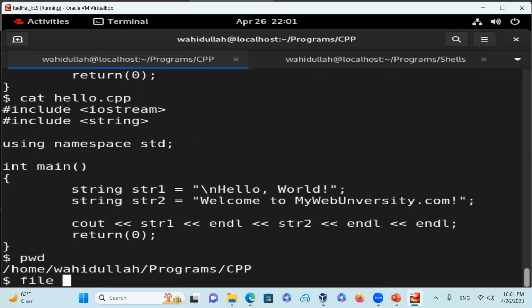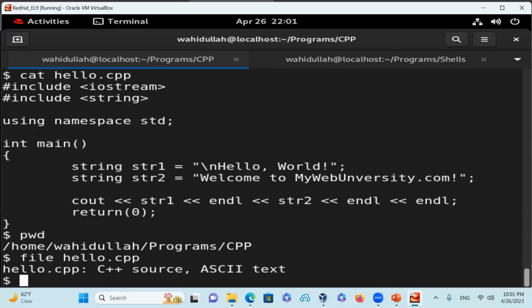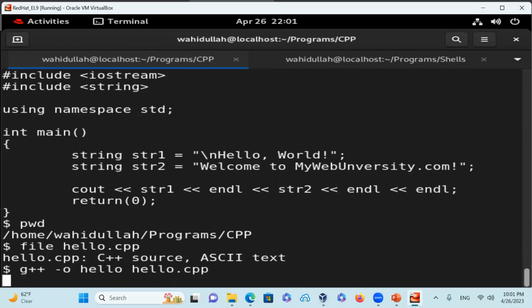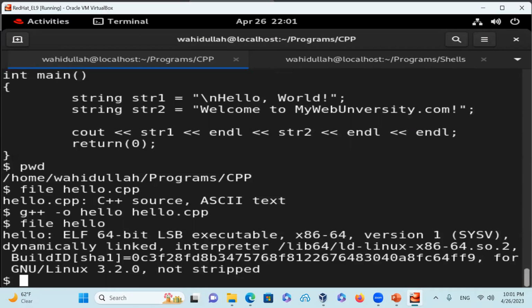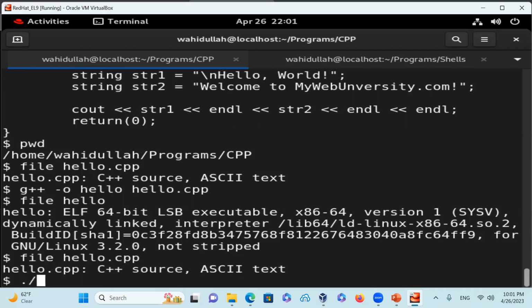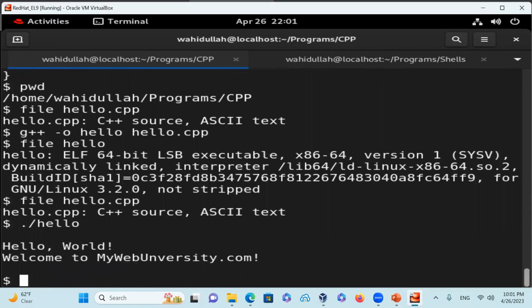So if I say file hello.c++, it just says C++ source code. Now, if I compile it, I'm using a different version of the compiler, which is called g++ for C++, -o hello, and then the source code is hello.c++. Now file hello is executable format. File hello.c++ is text. So running hello, it will just say what the program is supposed to produce. And this ELF executable link format is telling you that.